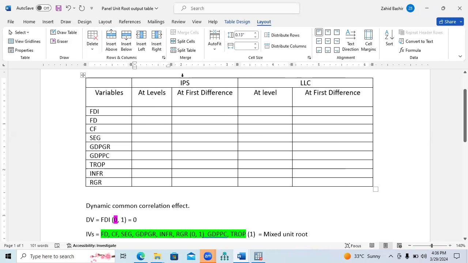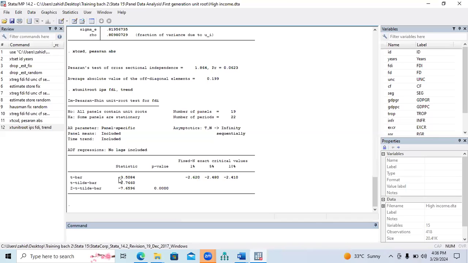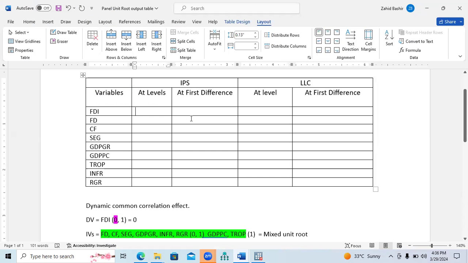First of all, I have applied the IPS test at level because I have not created the first difference here. So you need to take the value of T bar from here, and this is greater than the 1% value, greater than the 5% value, greater than the 10% value, and it is highly significant. So you need to place this value at level, and you need to include 3 asterisk signs here. Now you need to consider the same value using first difference.